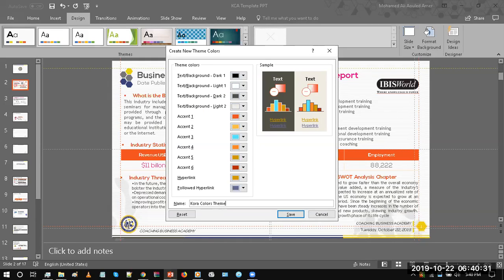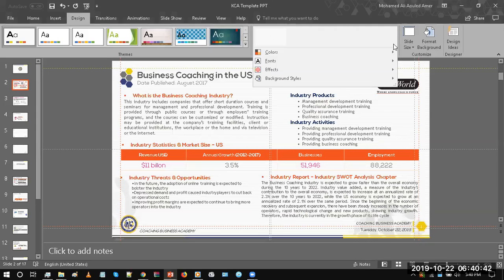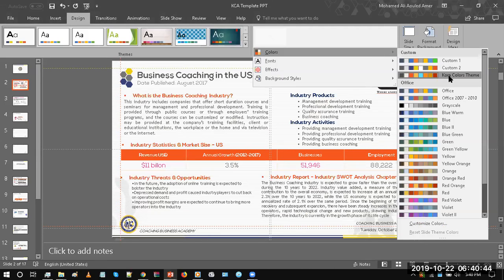As far as I know, you cannot export the colors into a file. It should always come with a theme file. So I save this, and right now I'll have Cora Colors Theme. This will help, for example, me and all my teammates to use the same color theme template for all of our presentations.